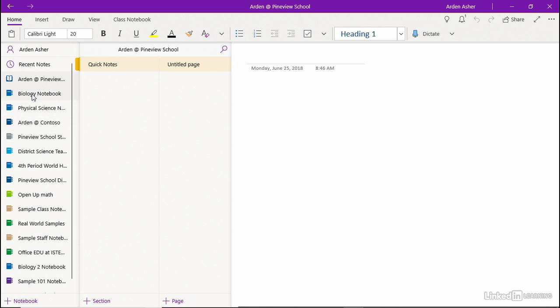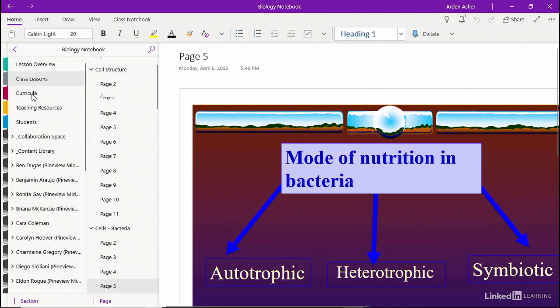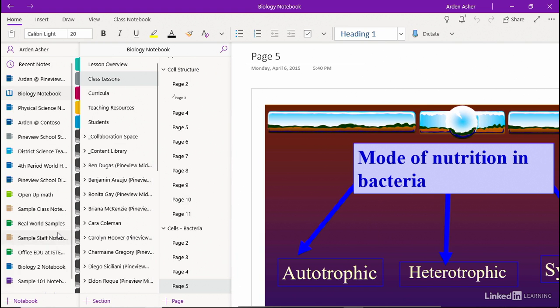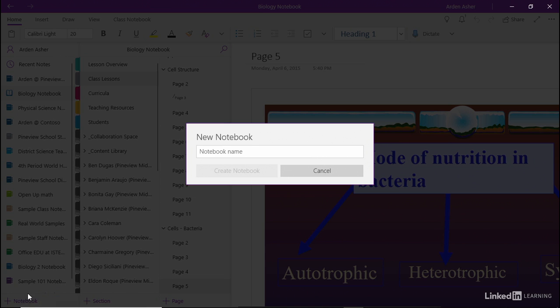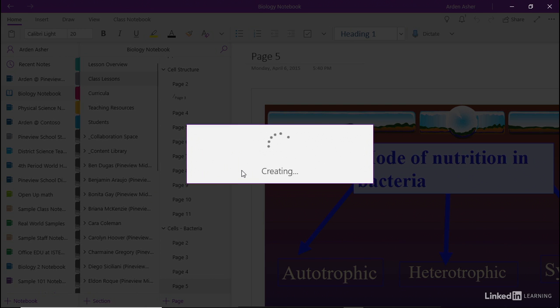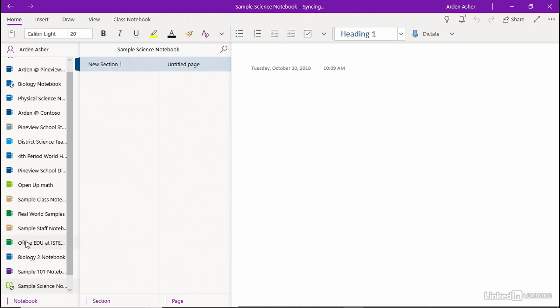If, for instance, I go to the biology notebook and click here, it opens up the different sections as well as the different pages. To kind of show how this works, I want to go back and quickly create a new notebook. I can do that by going to the very bottom, clicking on plus notebook. I can name it. I'll put sample science notebook, and then I'll click on create notebook. Once it's created, it will bring up that notebook here in the main section.